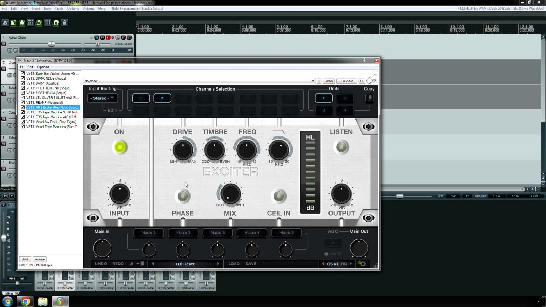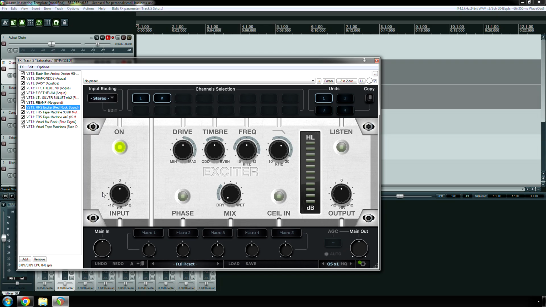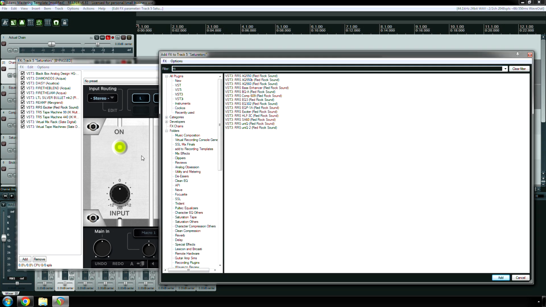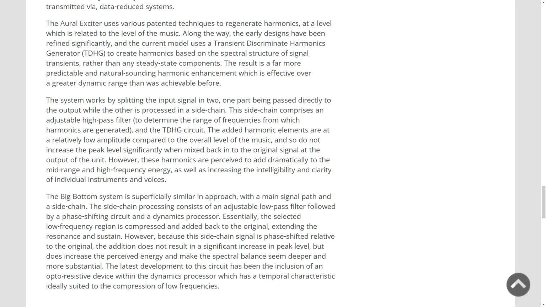Now here's one I don't 100% recommend, but I have it. I've been meaning to make a video about it. It is an Aphex exciter. It's basically an EQ without being an EQ. That's the best way to put it. It's complemented by the bass enhancer. Actually, that is the name of the plugin. So this is like the big bottom, and this is the exciter. These plugins are one and the same. But again, not a 100% recommendation, but it is affordable.